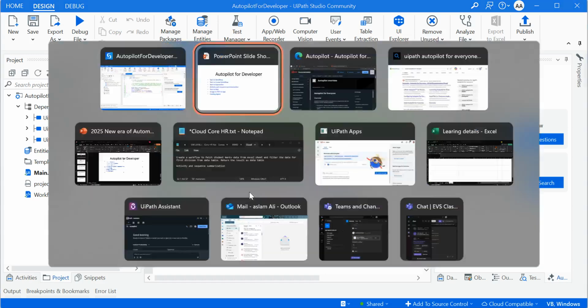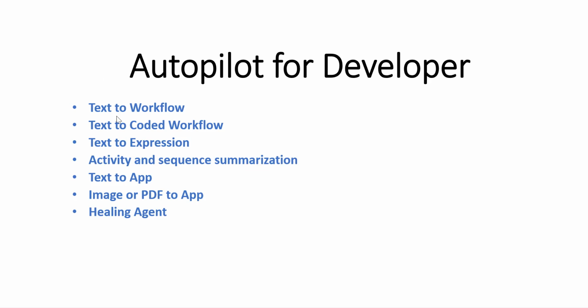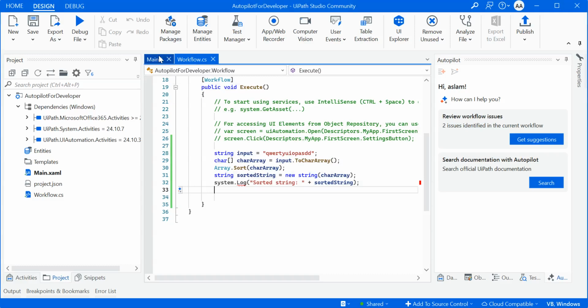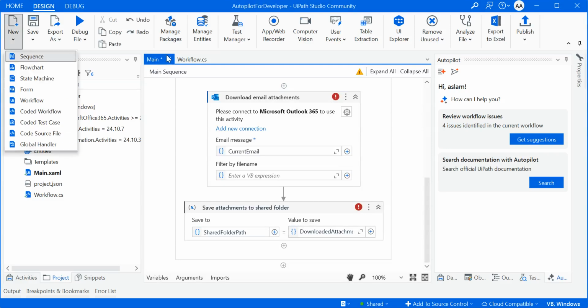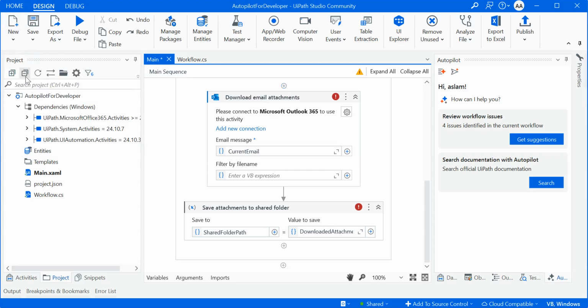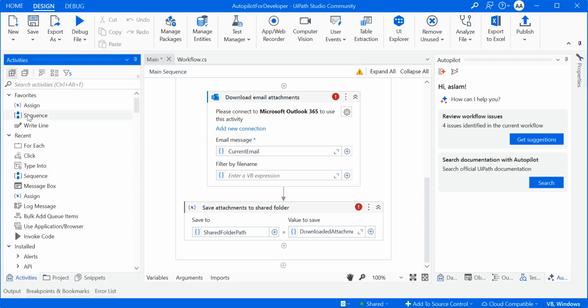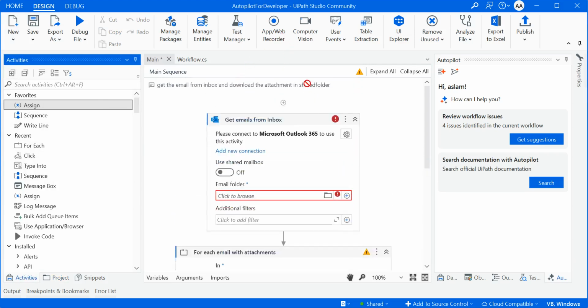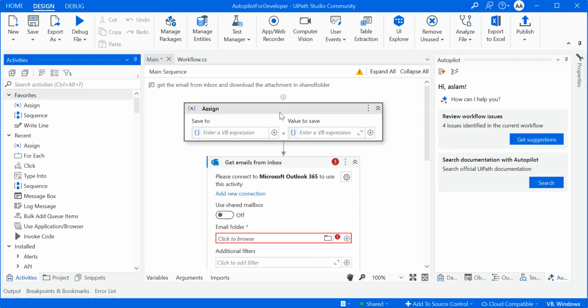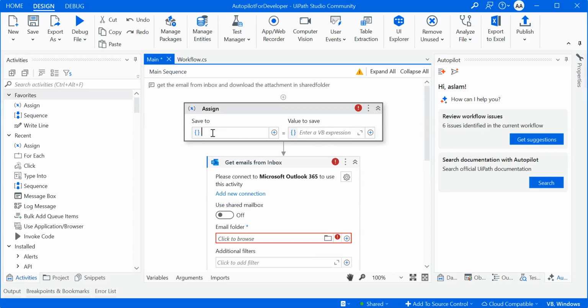Okay. And now let's go for the third feature. Let me explore text to expression, right? So suppose I have taken one assign activity on top. Let me take an assign activity, right? So suppose I'm working on one of the assign activities, right?